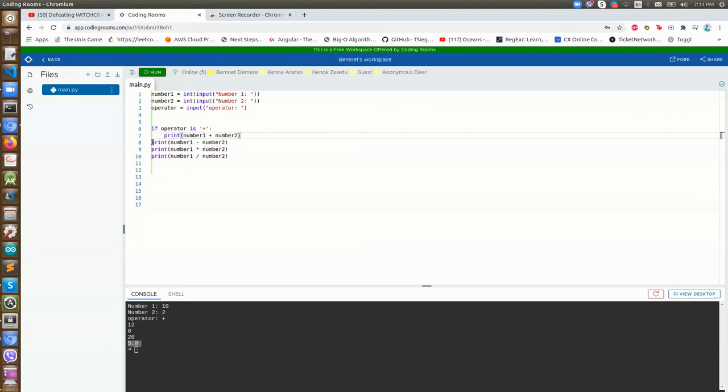Okay, so the next thing we want to do is if operator is what? Subtraction. Again, we need to put it inside the quotes because we want to indicate that whatever is inside the quotes is what the user will be putting in. So you see, if the operator is plus, this will be run. But if the operator is plus, it is not minus, so this part will not be run. Now we go to the next one.